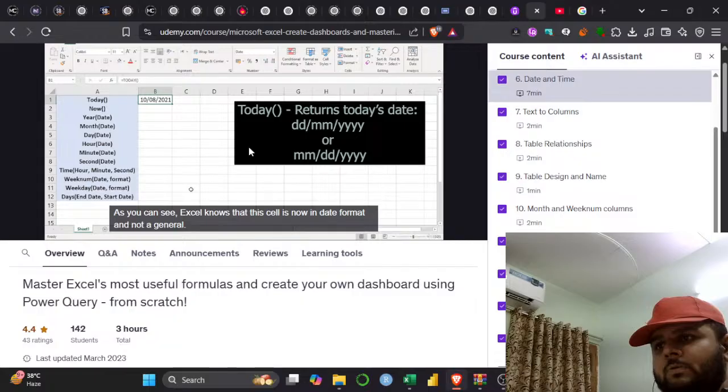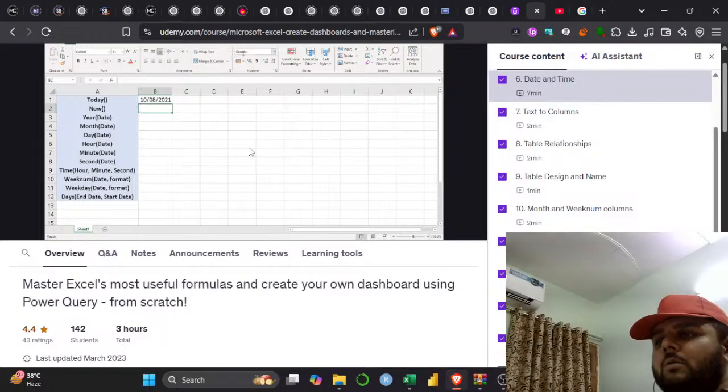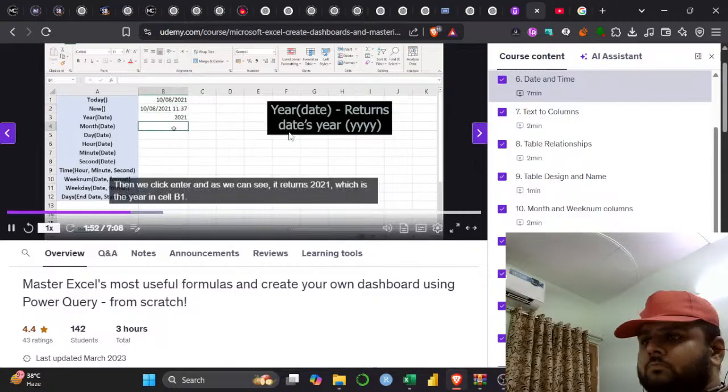Next, we have the now function. The same goes for now, we type in equals, now, parentheses. Our next function is year, the word year, and we send it to a specific cell that has a year in it. Here, B1. Then we click enter, and as we can see, it returns 2021, which is the year.